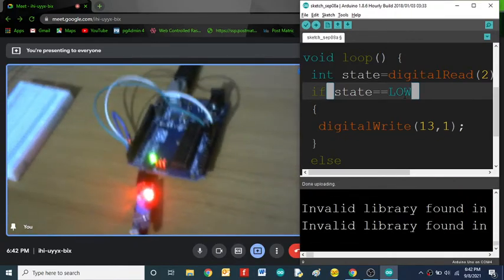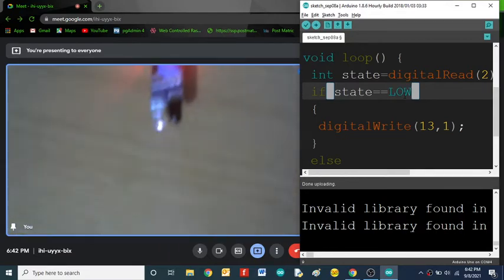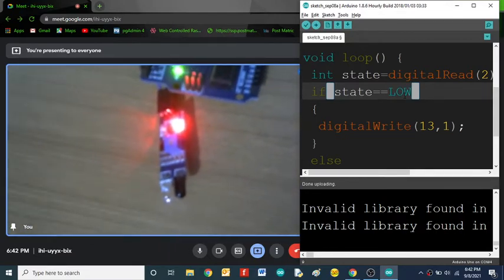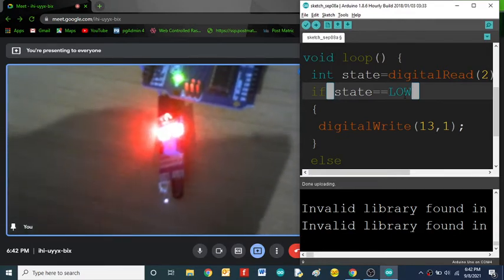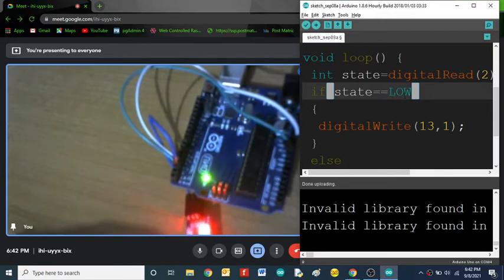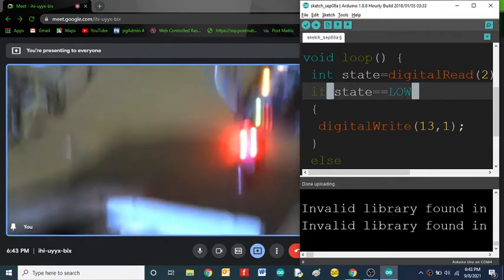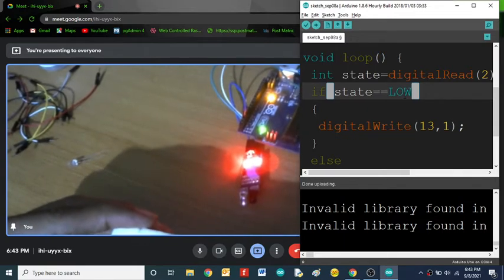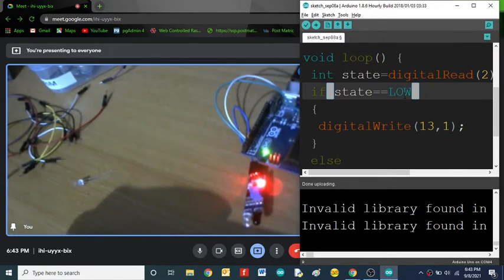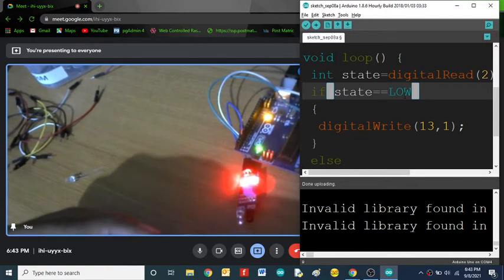So done uploading. Here the LED is turned off, as there is no object. Now I place an object here. The object is present, so the LED is turned on. We can see here, the LED is turned on when the object is present, and turned off when there is no object. So this is the simple application.